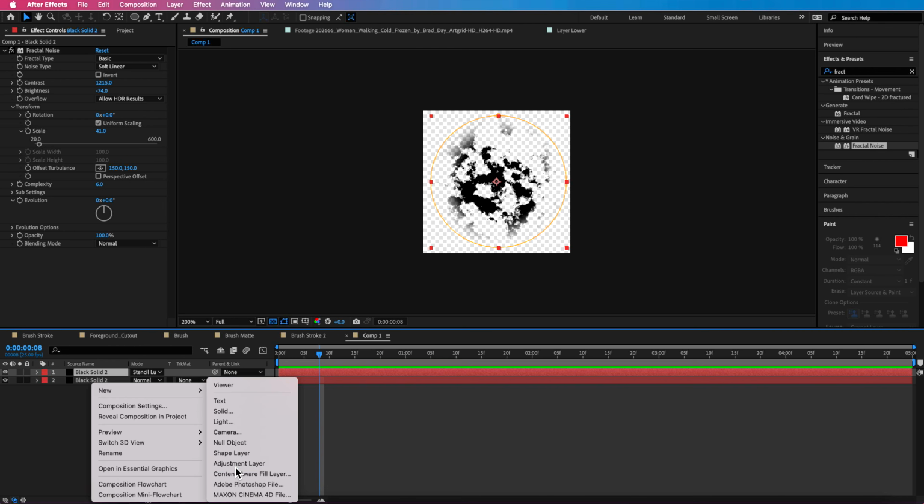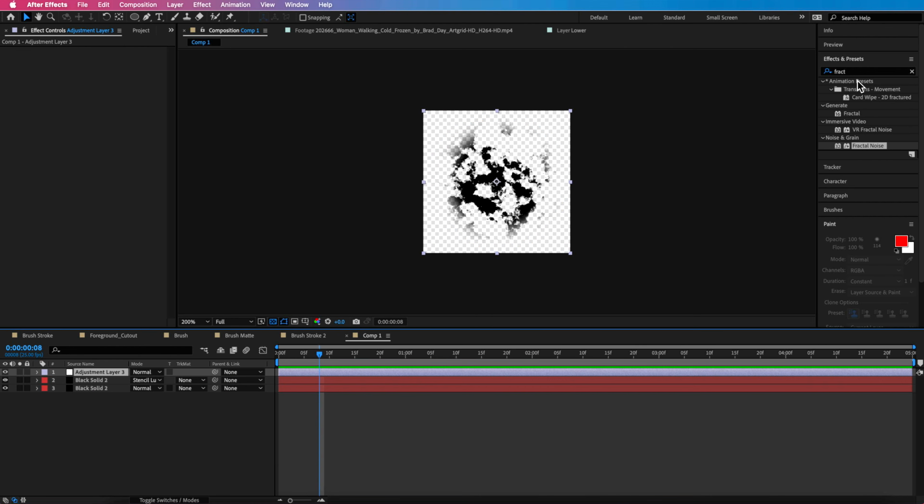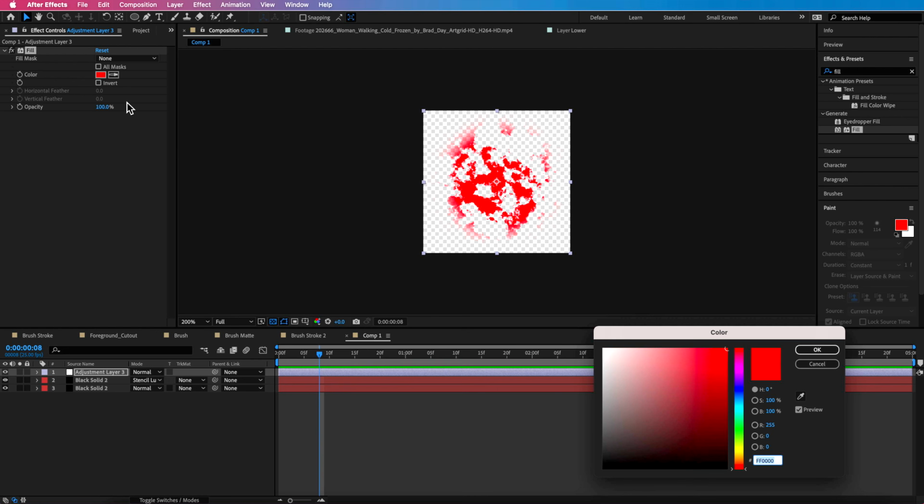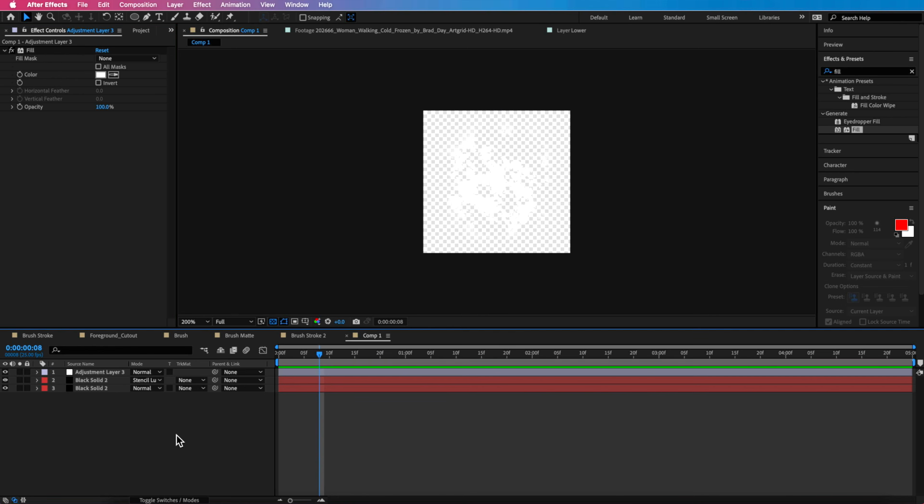Then I can create a new adjustment layer over the top. I can come up here to fill and just add a fill right on top here and make this white. So essentially what we're creating here is the brush head that we're going to use, but with the background removed.